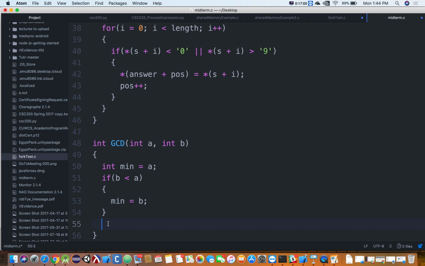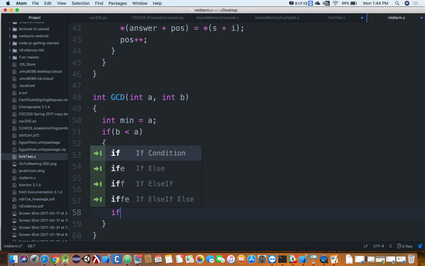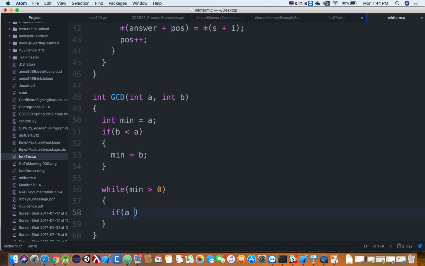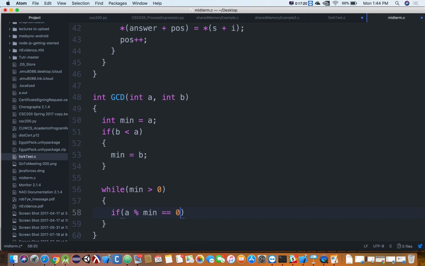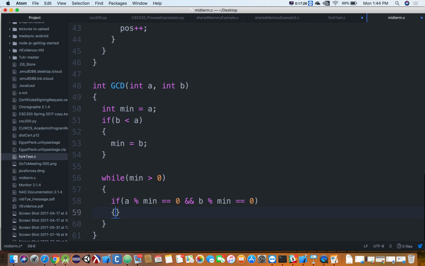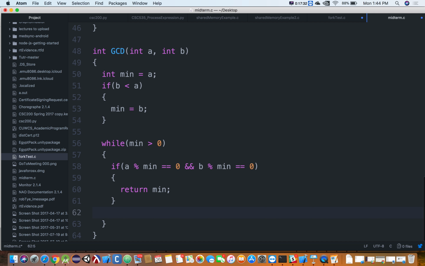So now I'm going to whittle down from min all the way down to 1. We know 1 will evenly divide both of them, right? So we'll say while min is greater than 0, if A mod min is equal to 0 and B mod min is equal to 0, if both of those things are true, we'll go ahead and return min. Otherwise, min minus minus.